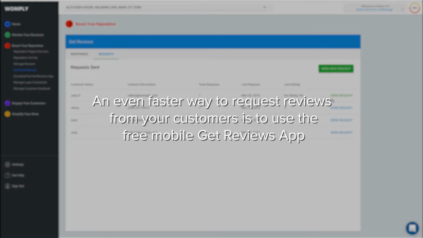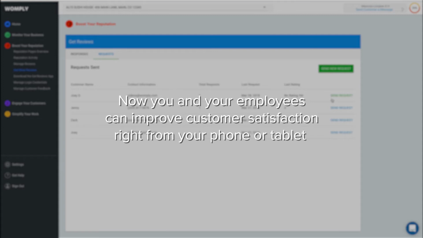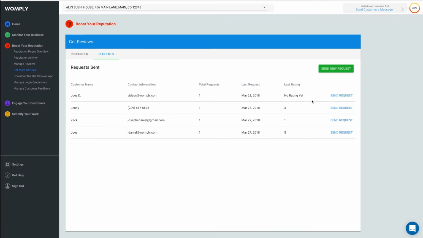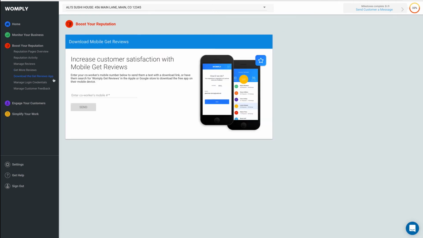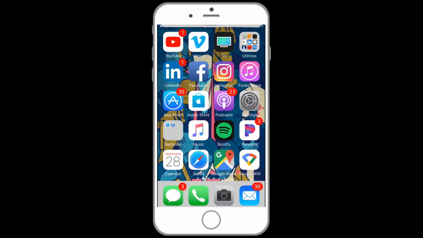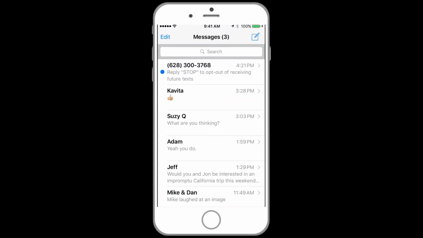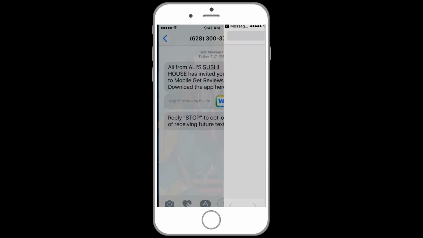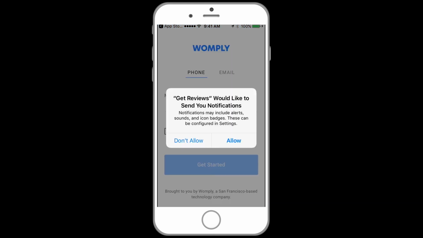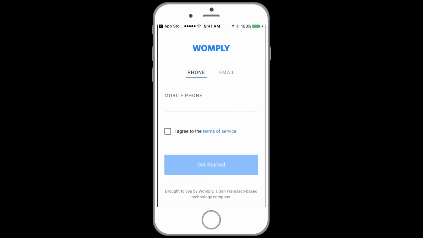An even faster way to request reviews from your customers is to use the free mobile Get Reviews app. Now you and your employees can improve customer satisfaction right from your phone or tablet. To download the free mobile Get Reviews app, you can click this button under Boost Your Reputation. Then you'll click here to enter your phone number and press Send. You'll receive a text message on your phone with a link in it. Click the link and download the app. After you follow the prompts in the app, you'll be ready to send out review requests.